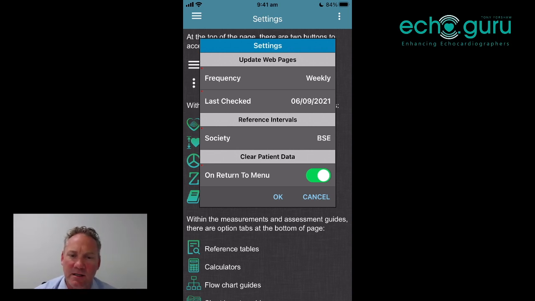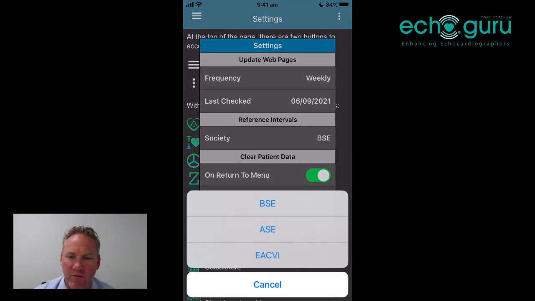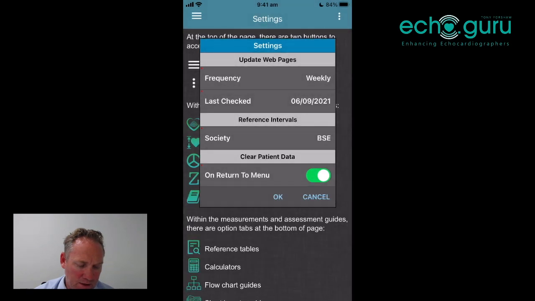And that gives us a chance to change which society's reference intervals we're going to be using. This is really important if your lab only uses the American Society of Echo, or if you want to just make sure that you're being consistent with your reporting. So I'm going to leave that on the British Society of Echo, but we could change that to the American Society or to the European societies for our reference ranges.